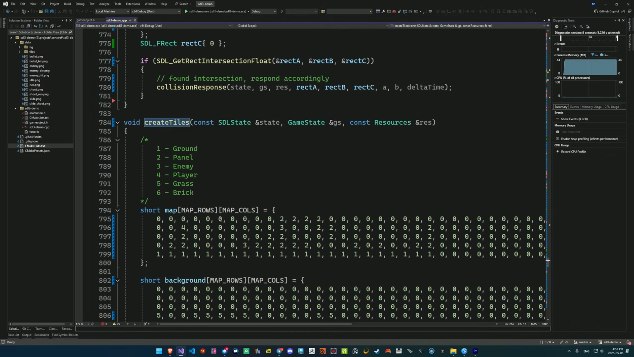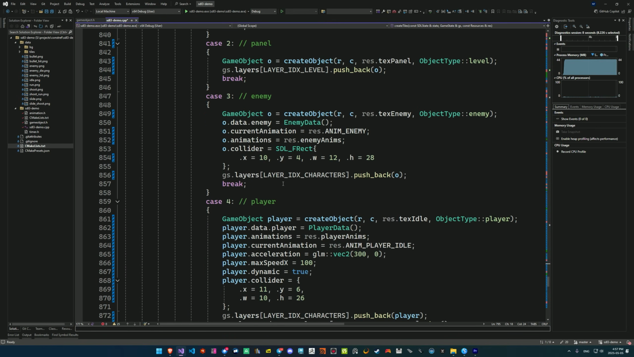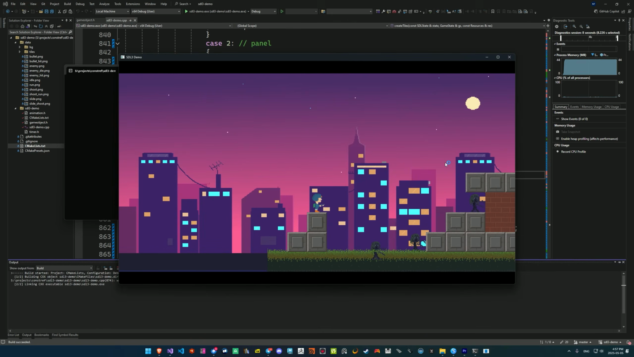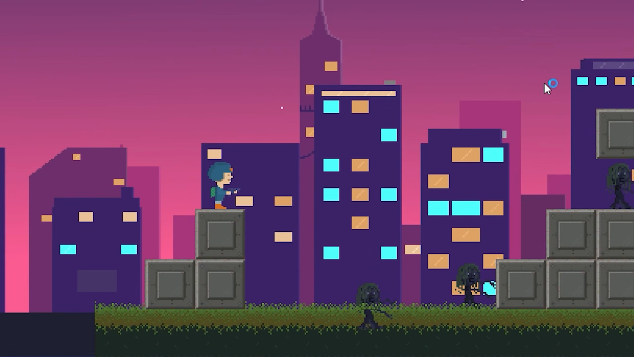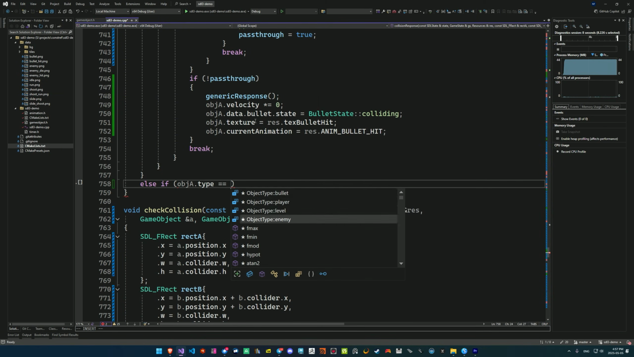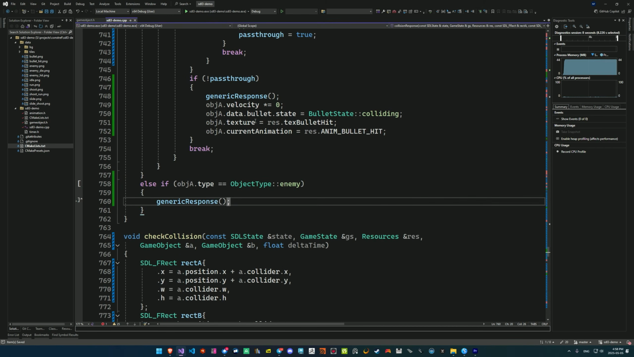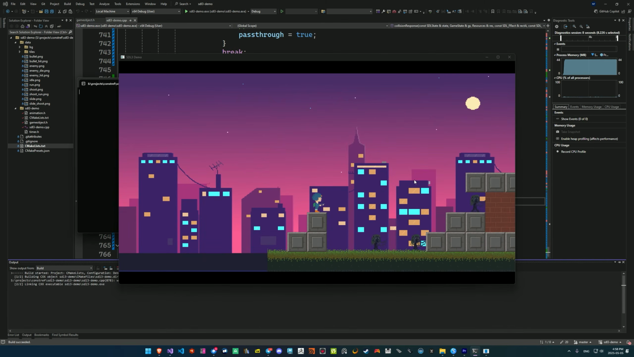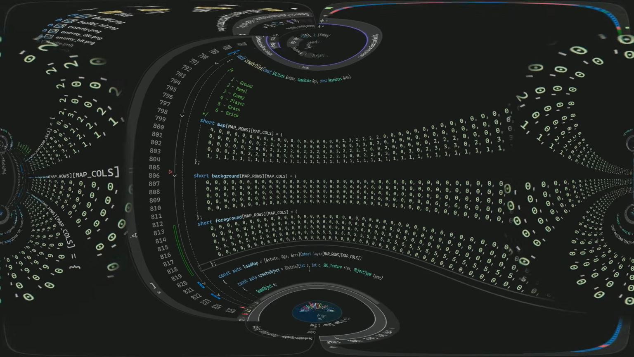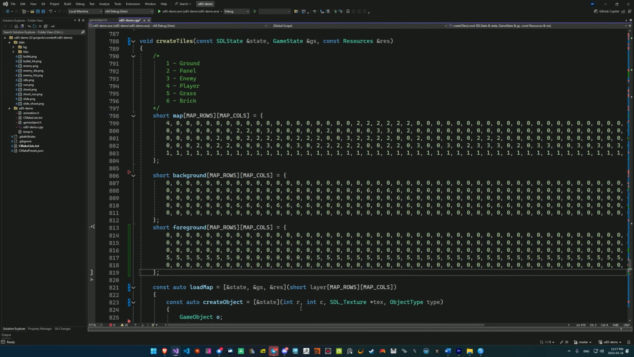Let's add a few more enemies and see how they show up in the game. I'd also like gravity to affect enemy objects, so we can just set them to dynamic in the enemy spawning handler code. And now, the falling enemy just goes right through the floor since it doesn't have any collision response handling. It's just a matter of adding an enemy block in the collision response function and calling generic response inside it. Now our enemies will interact with the environment better. And now, through the magic of television, we'll create a more comprehensive level to jump around and shoot in.